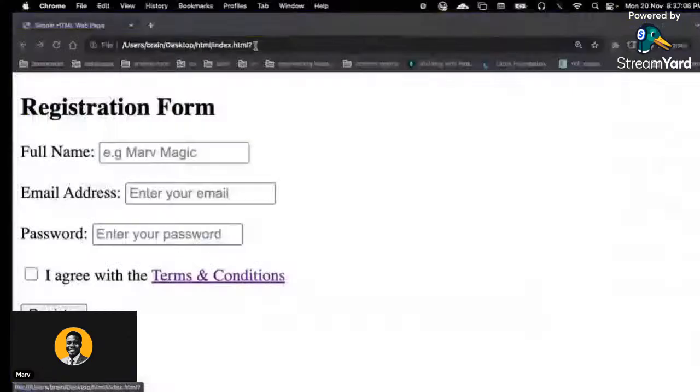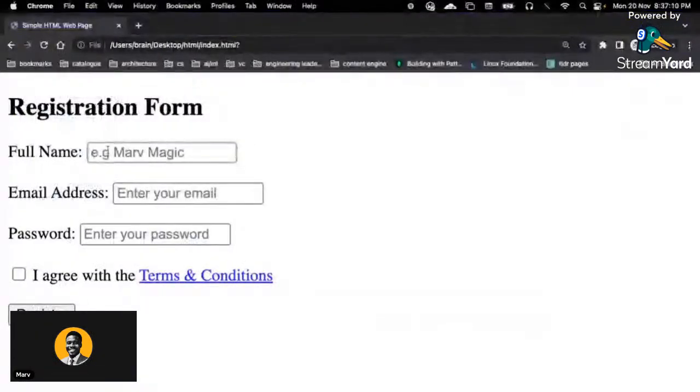So if I refresh this page and click on this, it automatically focuses on the input field. I did not click here, I basically clicked here. So you see, if I click on this here, it doesn't focus on the input field because I did not set the for attribute to say this label is for this item. But I did that for the full name, so if I click on this, it basically focuses on the input field.